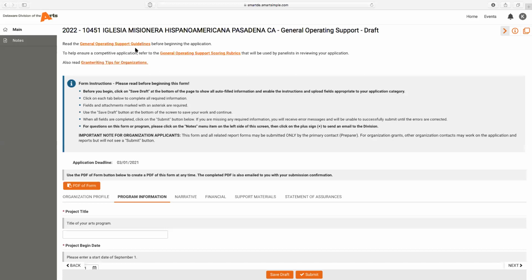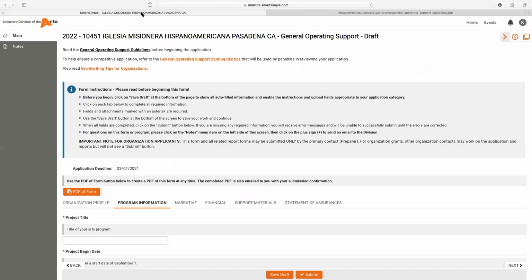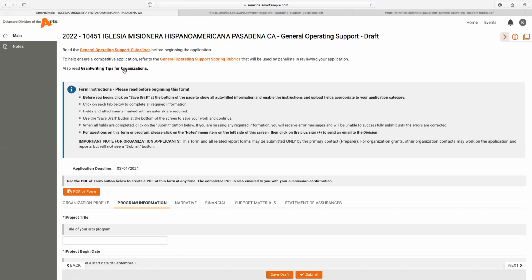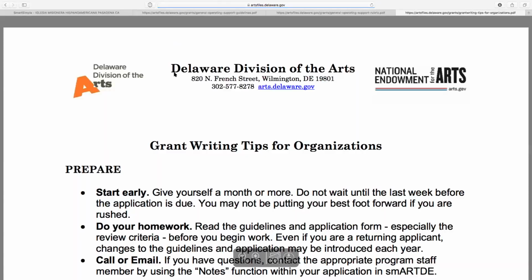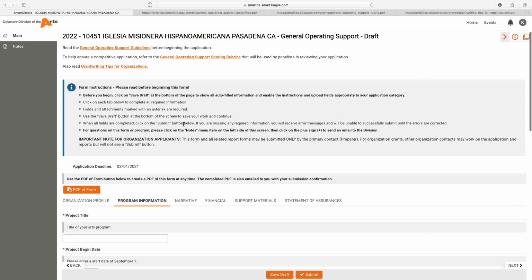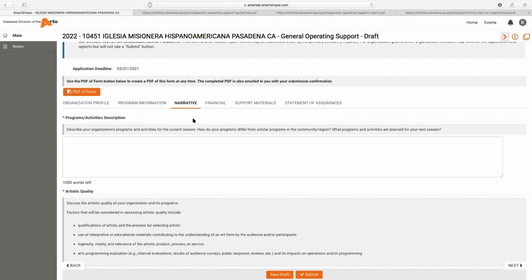Before I go further, just point out some links at the top. General Operating Support Guidelines. General Operating Support Scoring Rubric. And some grant writing tips. Then you'll go to your narrative tab.